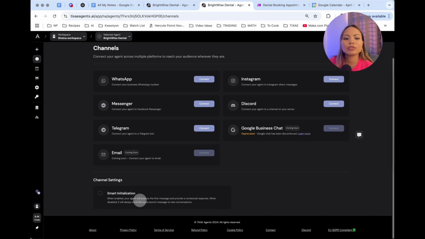So here we have smart initialization. When enabled, your agent will analyze the first message and provide a contextual response. When disabled, it will always send the same launch message to the new conversations. In this case here, every time the agent starts, it always starts with the opening line. Thank you for calling Pure Care Dental, because I disabled it.